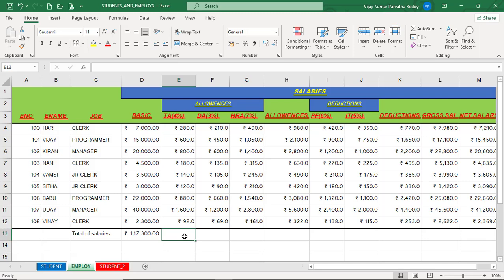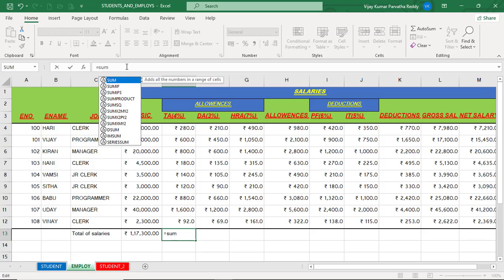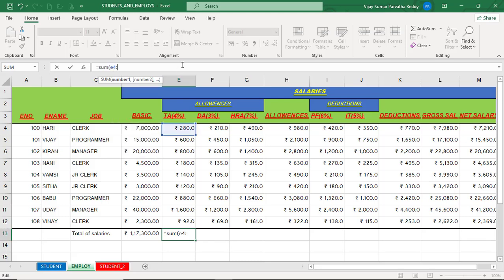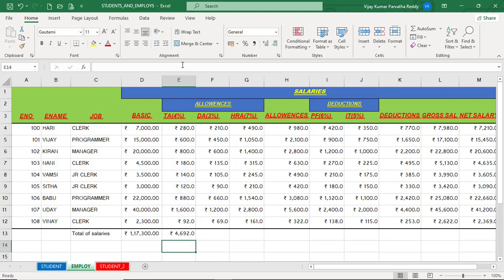And here, see, you can directly apply the sum function like this, equal to sum of, suppose I want TA totals. So what is the cell? E4 to E12. So E4 colon E12. So like that we can set the range of cells. Press enter. If you click on this, see, there is the formula.